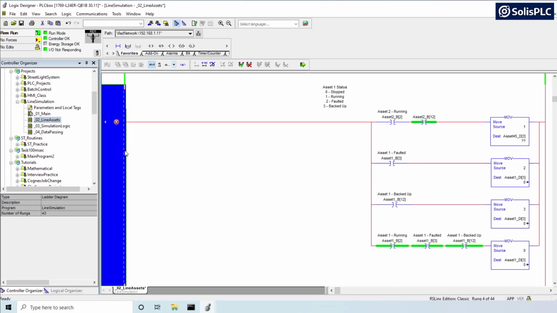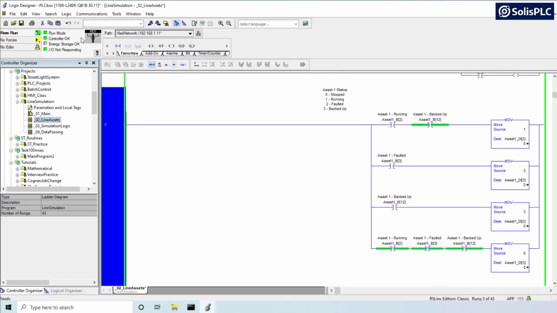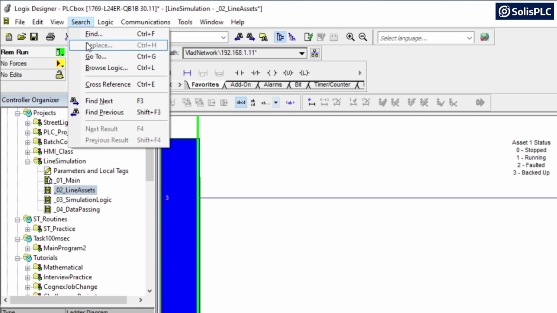Now, the way to work around this, so first of all, I can delete this, but the usual way to work around this is this search and then replace feature. Now, as you can probably tell, it is grayed out, and for good reason, because it is not something that you can use on a live processor.